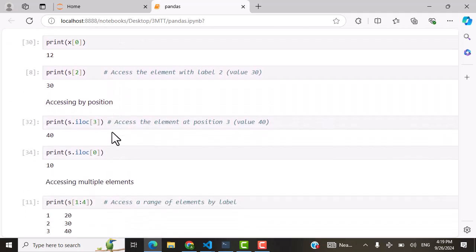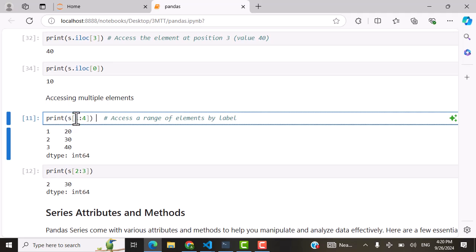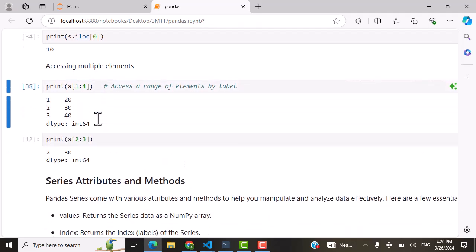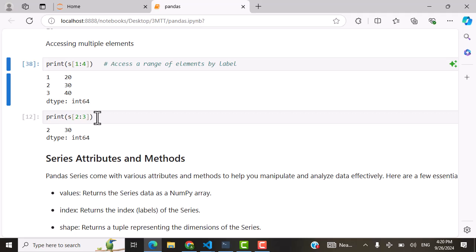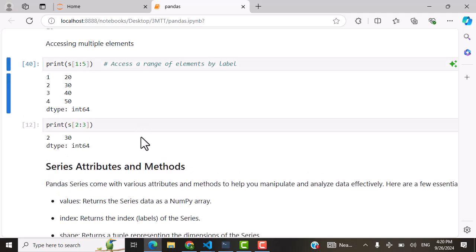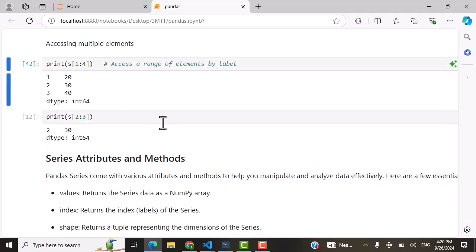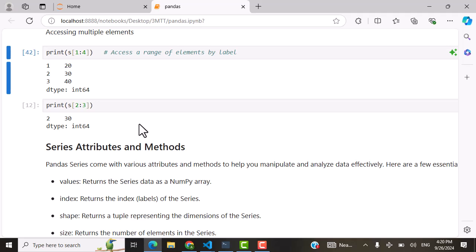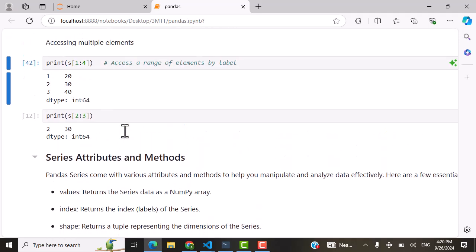Likewise, if you would like to access items in your series, you can do the same for a series, from 1 to 4. The item at position 4 is not inclusive. With the range, the item at the end of your range is not included. So if you wanted what is at position 4, this would be 5, for instance. When you run this, it will include what you have at position 4. This is indexing, accessing multiple elements in a series.